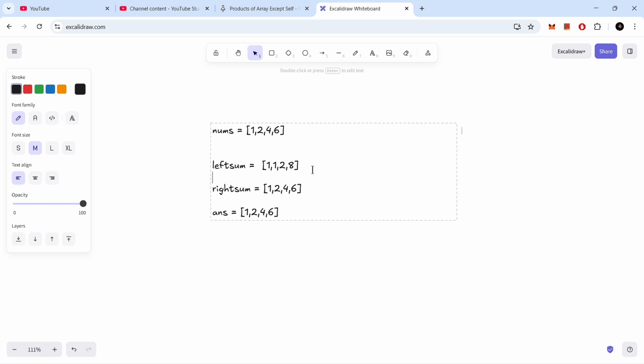So this is the left sum array, and now let's create our right sum array. At this position, what is the product of the elements to its right? There is no element, so we will write 1. At the next position, the product of all the elements to its right is 6. At this position, 6 will be multiplied by 4, and that's how we get 24. Then at the first index, what is the value of right sum? 6 into 4 into 2, 24 into 2 is 48.